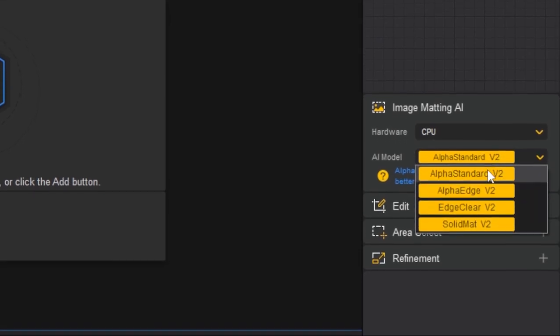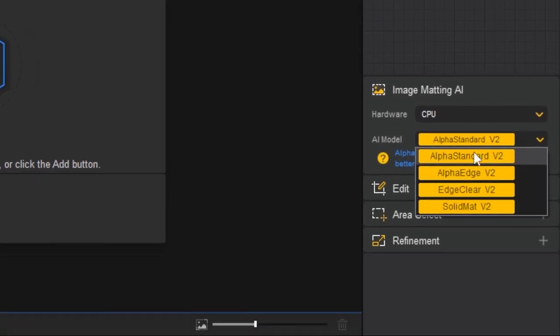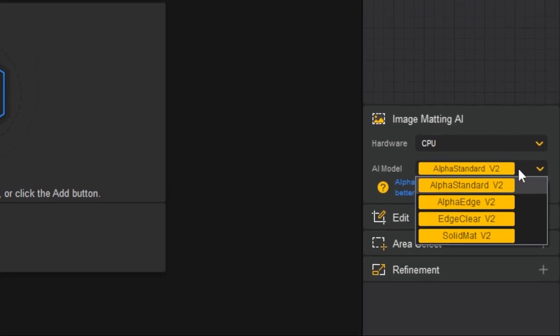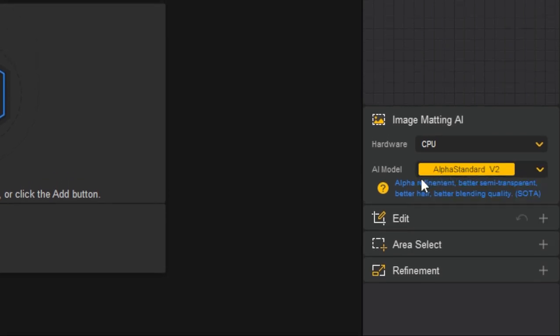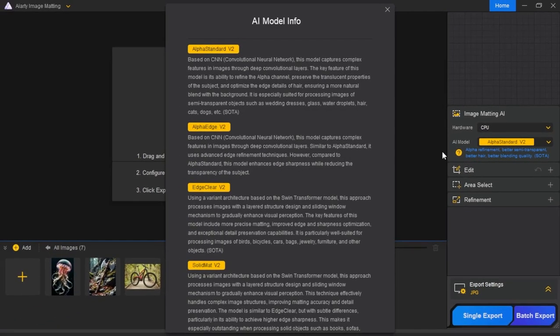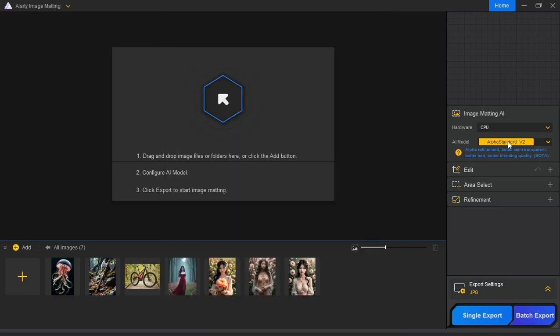And here in front of the AI model, there are 4 AI models for different image types that can be downloaded and used for background removal. If you want to know what the difference is between these 4 AI models, then you can simply click this icon here to read more details about each model and for what type of images it can be deployed. And in this tutorial, I'll only use the first model, which is Alpha Standard version 2, which does a good job in removing the background from nearly any type of image.